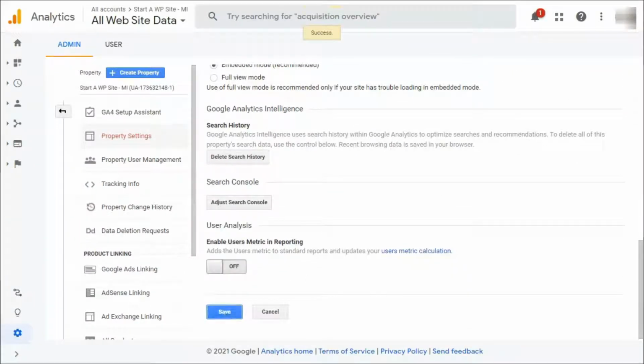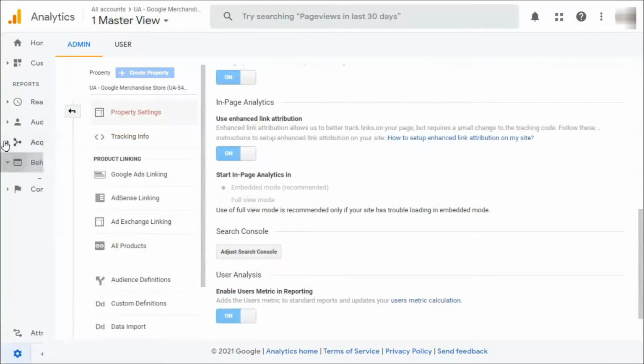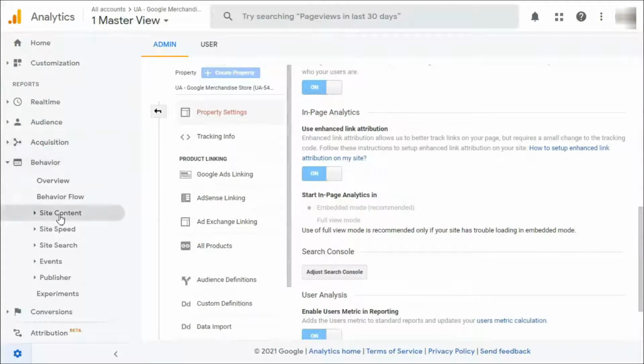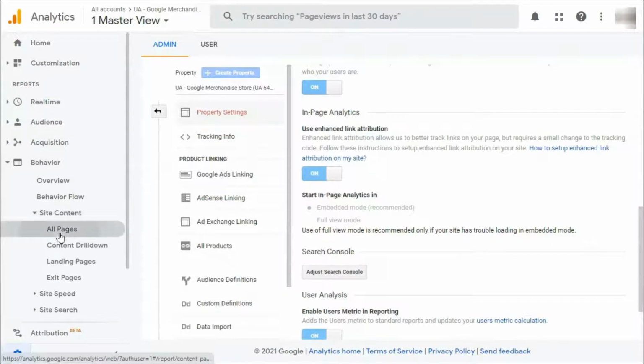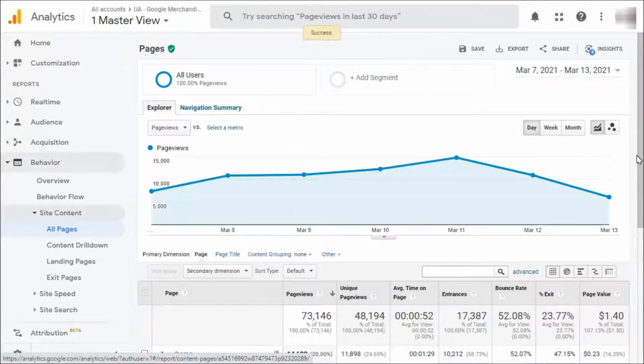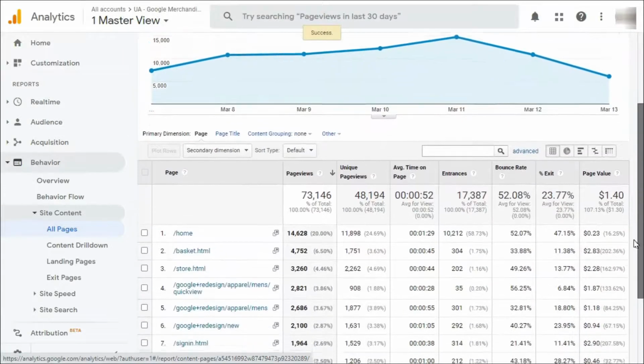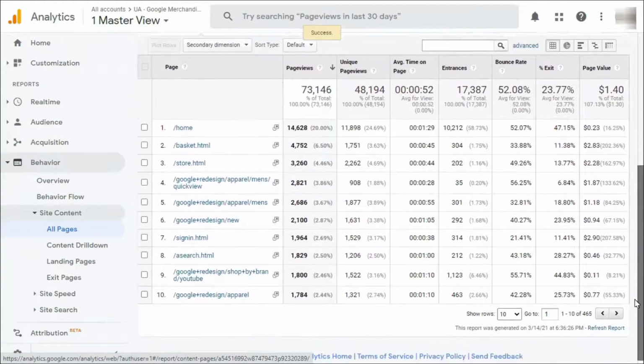Now you can see how people interact with your one-page site. Let's look at how you can view them in Google Analytics. To view the data, navigate to Behavior, Site Content, All Pages. You'll find the anchor links tracking data along with the other page data. And that's it. Now we hope that this guide will help you to track page views on a single page site.